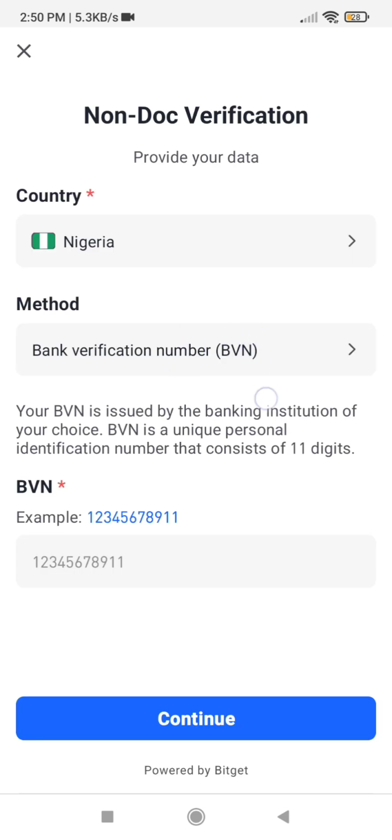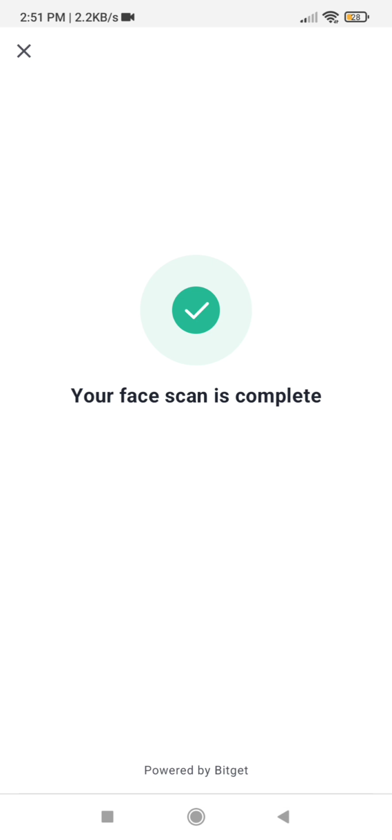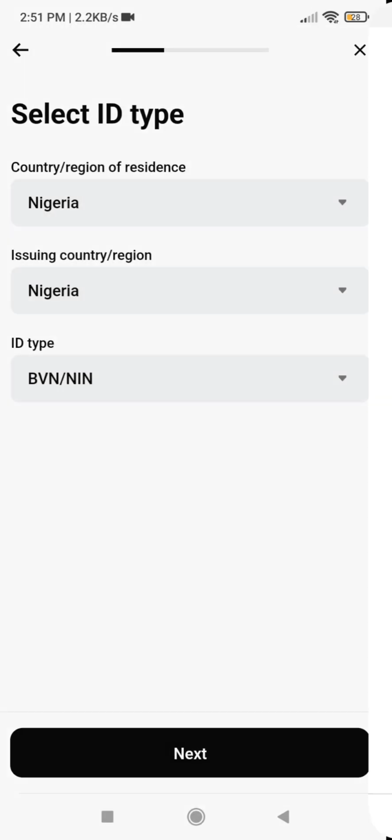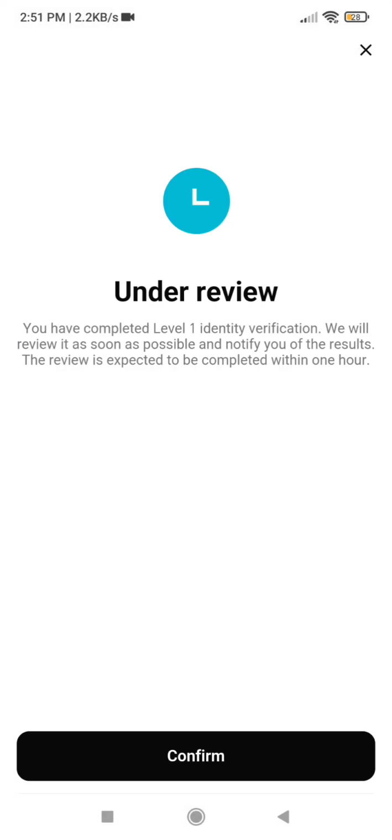So I will enter my bank verification number. And when you are done, click on continue. So look straight into the mirror. So my face has been captured. So it is under review. So when you are done here, you click confirm.